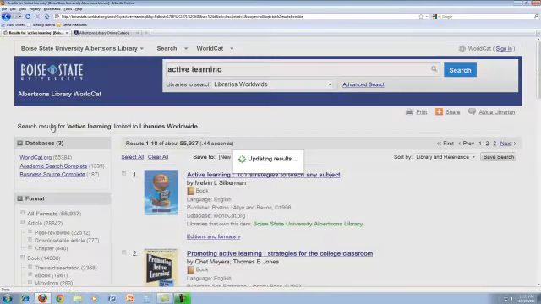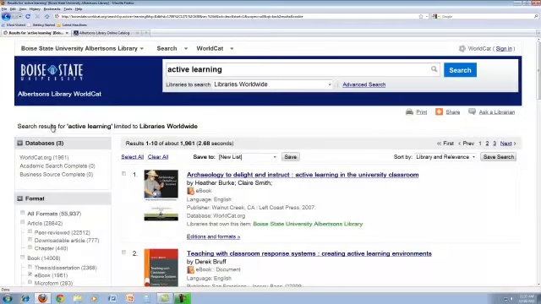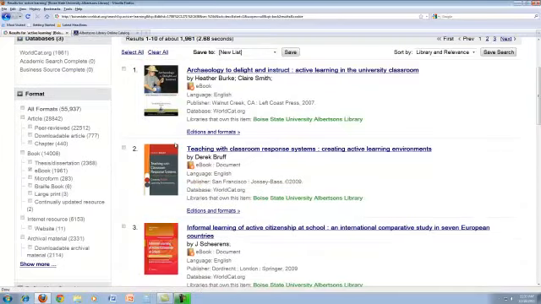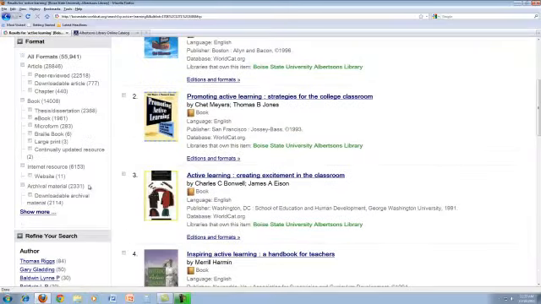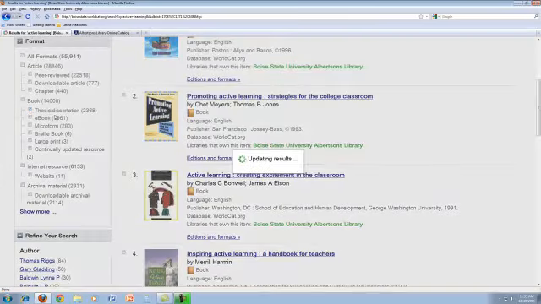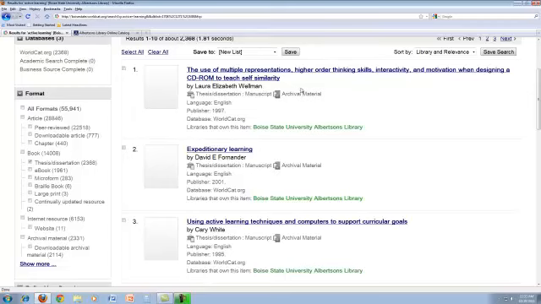So we have looked at print books and how you can find them in the library. We've also looked at ebooks. Now I'm going to take the check mark off of ebooks, and we are going to switch over to theses and dissertations. So I'm just going to put a check mark next to thesis/dissertation, and now my results all say thesis, dissertation, manuscript. You can tell that we own the first in the list because it says BSU Albertsons Library.